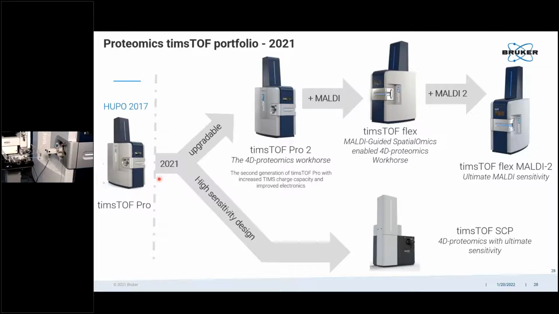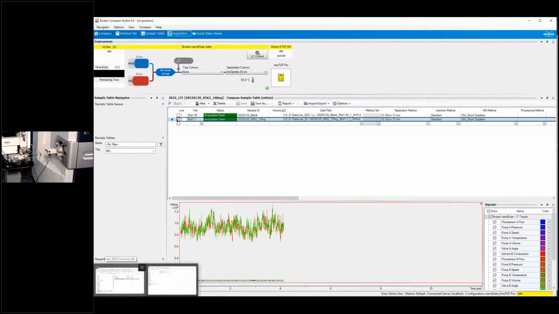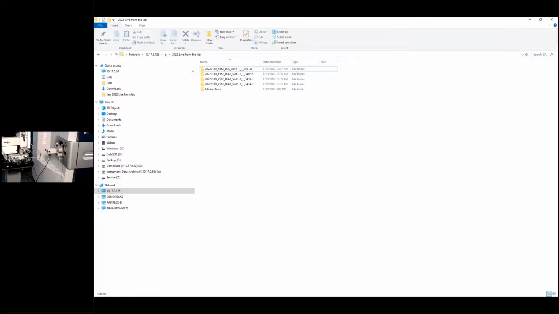Okay, so that was pretty much what I wanted to show you on the slides. So let's go back, and what you'll see is that while I've been talking, the acquisition has completed. You'll see it says acquisition done. So what I'm going to do now is copy that raw data file that we just acquired to our data processing station here.